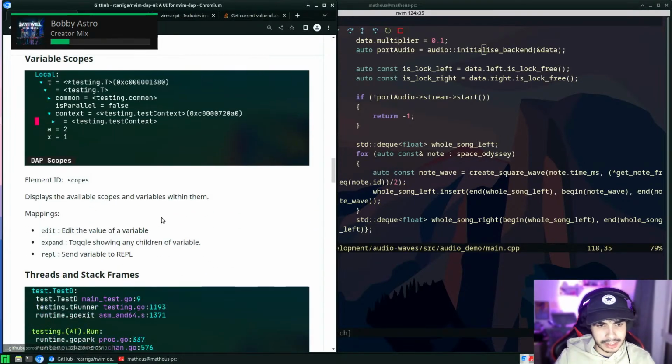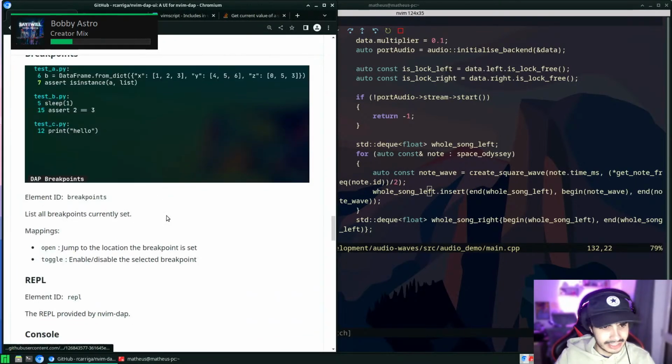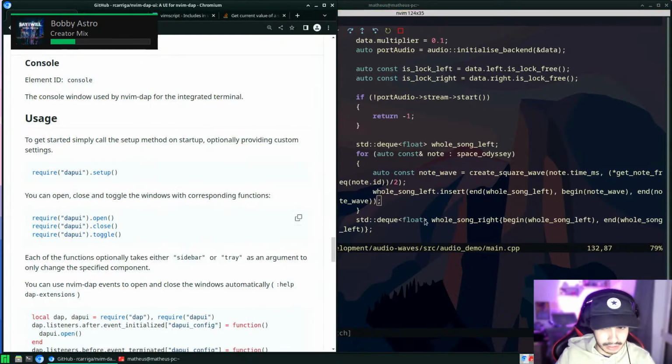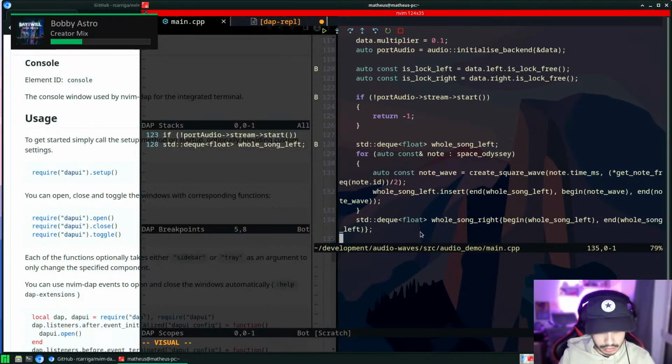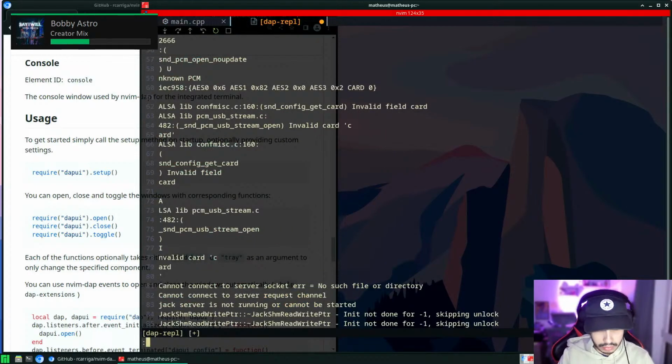First of all, how do I close the debugger? I want to close everything here. Close, okay. We can toggle, right? Maybe if we had a map for this, where you press Control Shift D or something like that, we can set it to toggle. But for now, let's just use the Lua equivalent. So Lua require dpui.toggle. Okay, cool. Let's close that one as well.